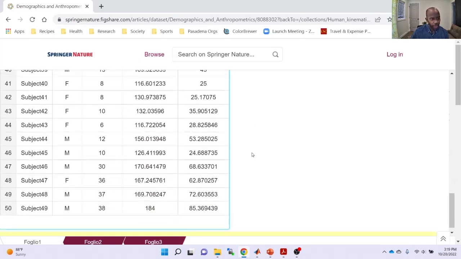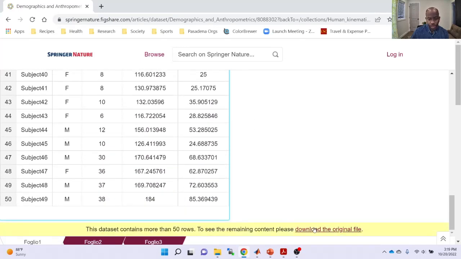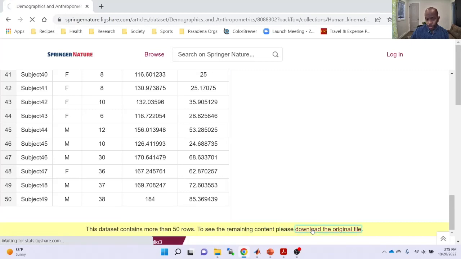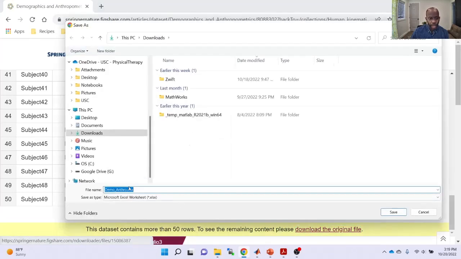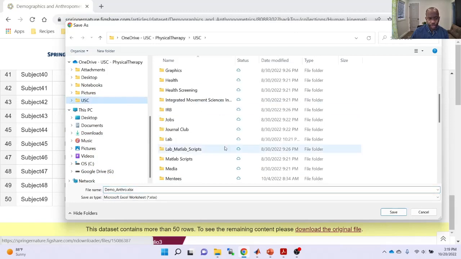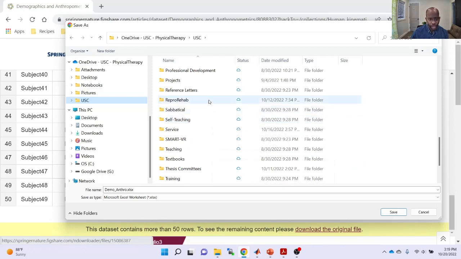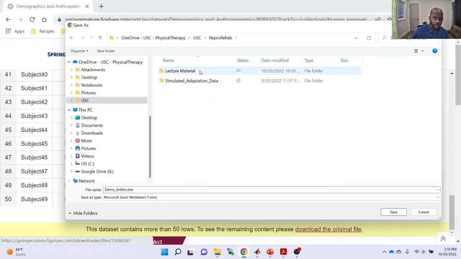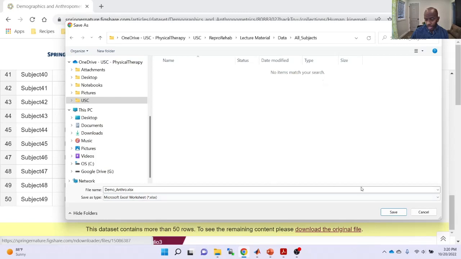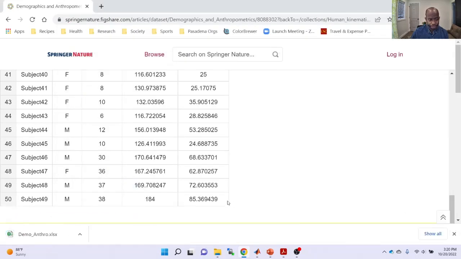So if I scroll down to the bottom of this page, you'll see that there's a link to download the original file. I did that. I'm going to save it in the same place where everything else that I'm using for this course is saved. So for me, that's my repro rehab folder. I have some lecture material, and this will go into data, all subjects. So I'm going to store my Excel file there.